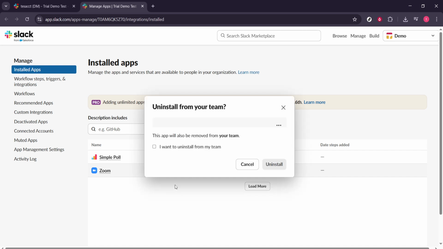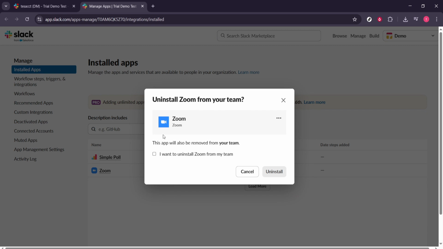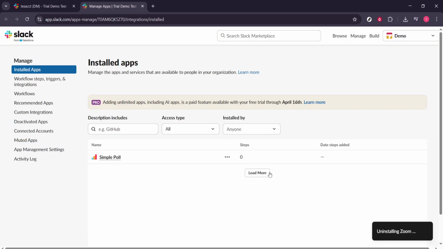In the drop-down that appears, select Uninstall. Slack may show a brief confirmation prompt, and that's normal. Just review the details and proceed. Uninstalling immediately disconnects the app's access to your workspace and stops it from posting messages or reacting to events going forward. Any messages that were already posted by the app will remain in your channels for record keeping, but the integration itself will no longer function.